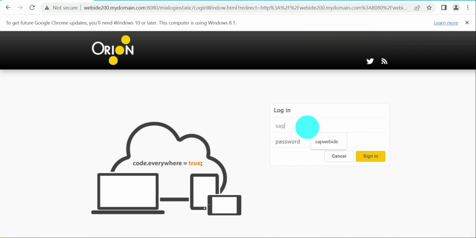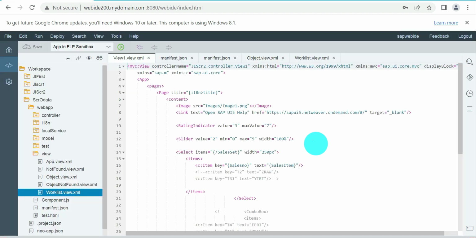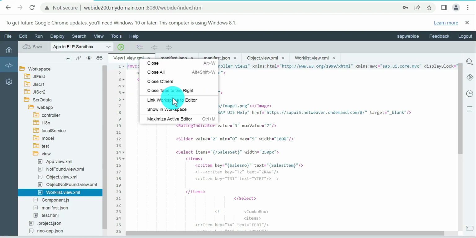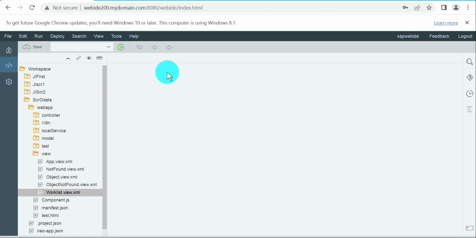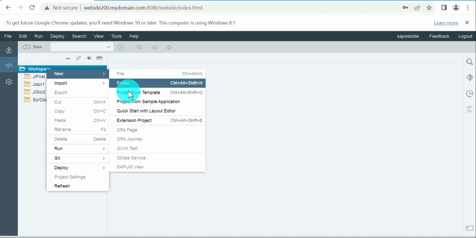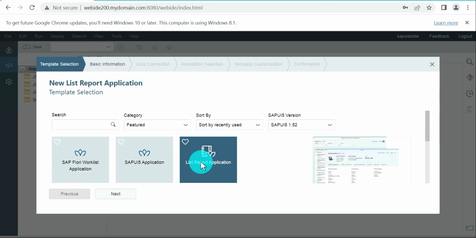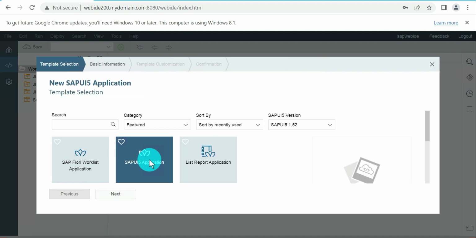So here, let me log into my Web IDE. Okay, let me close everything. So these are the things which I have used. I'm going to create a new project. We are using this SAP UI5. If you use a Fiori application, worklist or list report, the manifest and everything is automatically filled with the OData service. But we started with this UI5 application, manual things. Let's go with that also today.